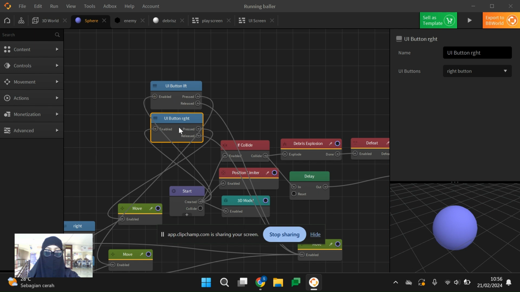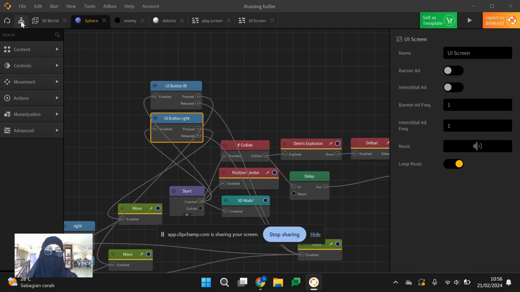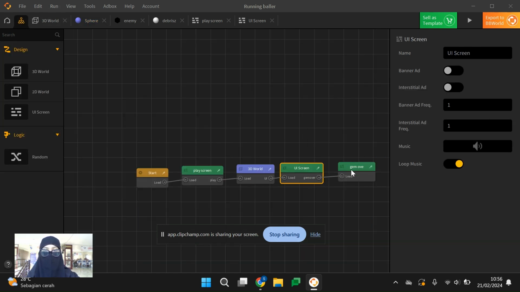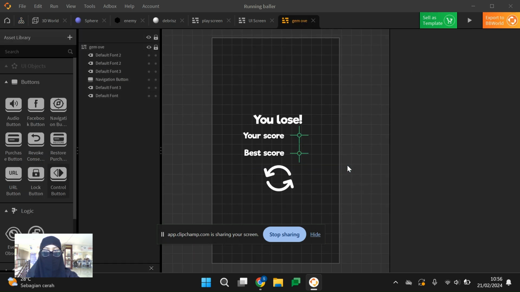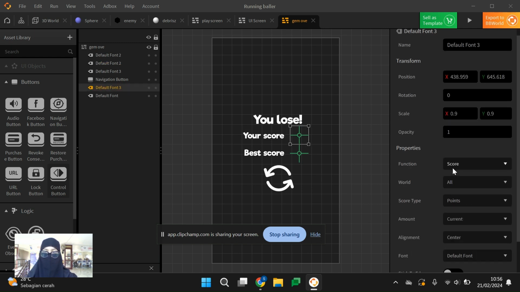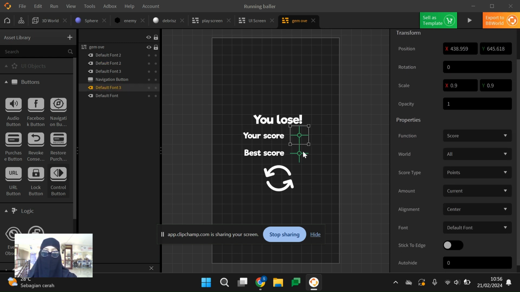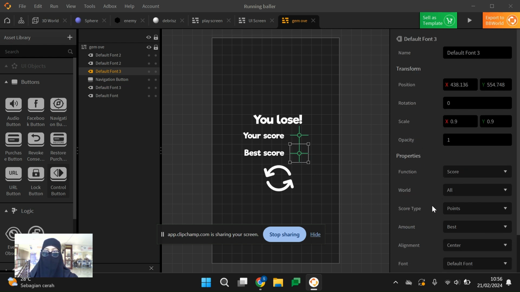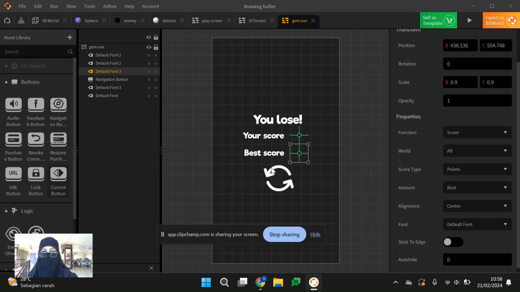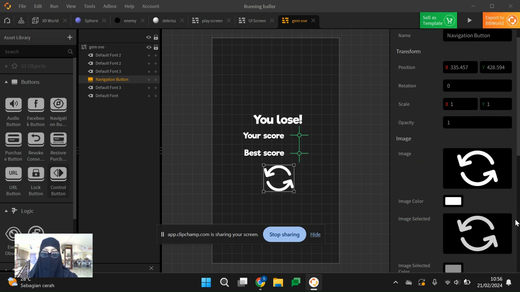The same goes over here, but don't forget to change the Y button to right button. And don't forget to put this to enable, like that. And now for the game over. Yay, game over. So for the game over, I make it like this. You lose. And then your score, and this is the current score that you guys have. And then the best score, the difference is that the map is best. And then the restart button.